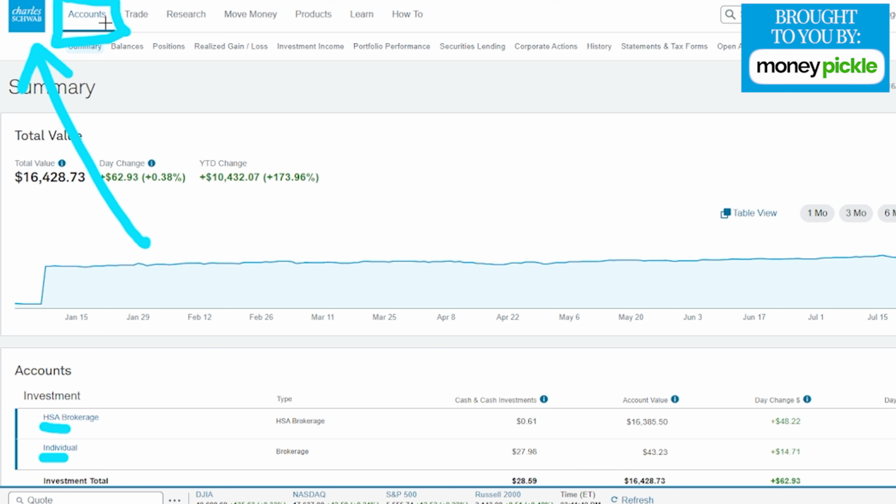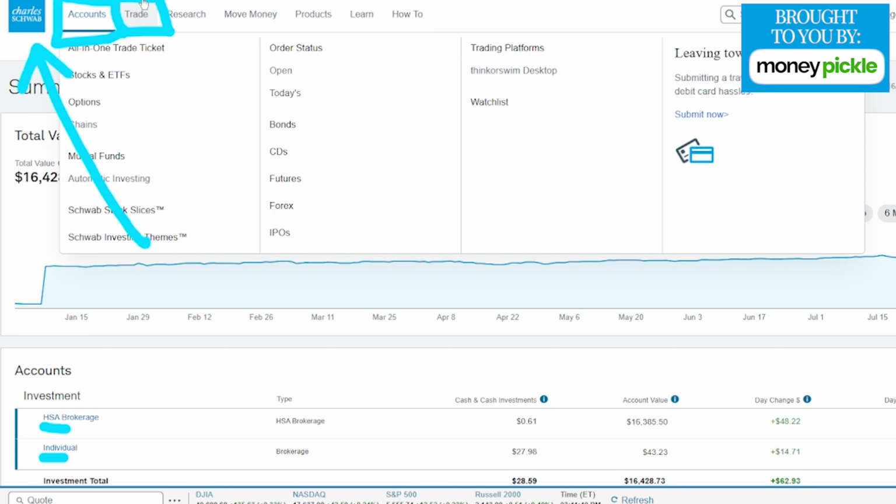Now from here, right next to accounts, there's actually going to be a section called trade. We're going to go ahead and click on that because even if you just hover over, it doesn't drop any menu down. But if you do click, that's when you're going to see a new menu. So let me wipe that screen down just a little bit.